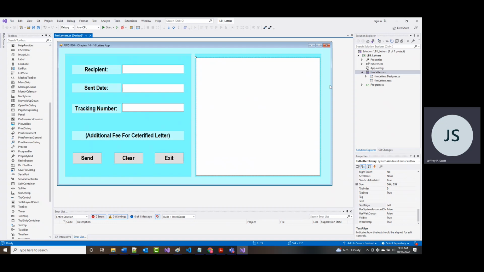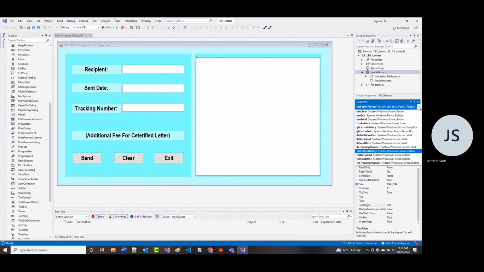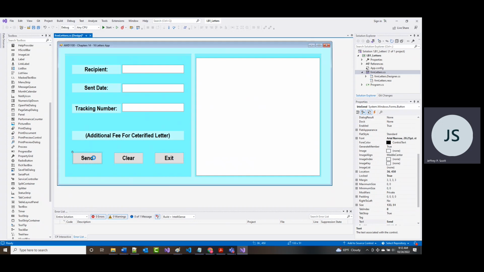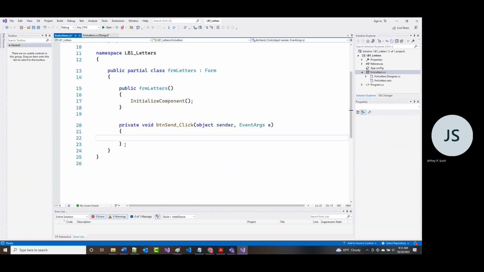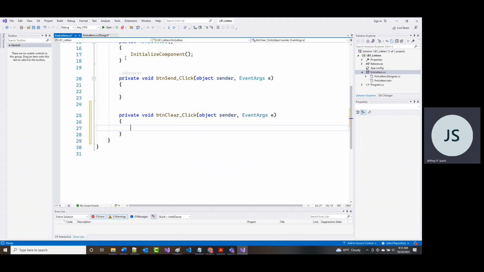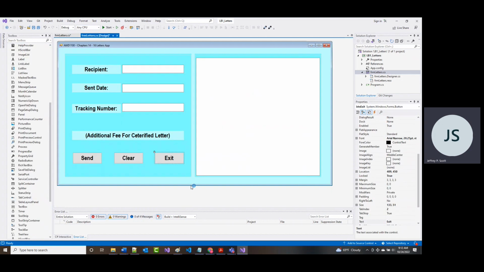Okay, so let's see if I've got everything created for my interface and I've renamed everything. And looking at it there, it looks like I have. Okay, so let's move on here. This will be our BTN send, and we'll write that momentarily. This will be our clear, we'll write that in a second, and that's our exit. We'll write that in a second.